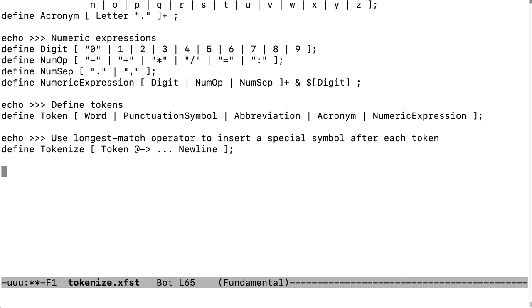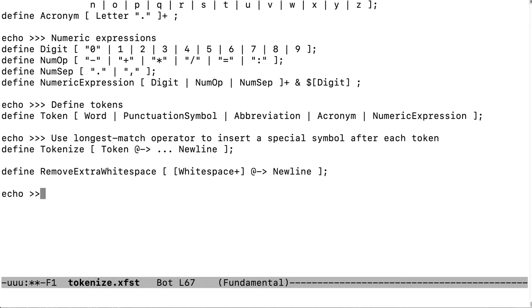And then add one more machine that will get rid of the extra spaces. Any sequence of white space, which will include the new lines that we've inserted, will be longest matched and rewritten as a single new line symbol. We will then compose tokenize with remove extra white space.